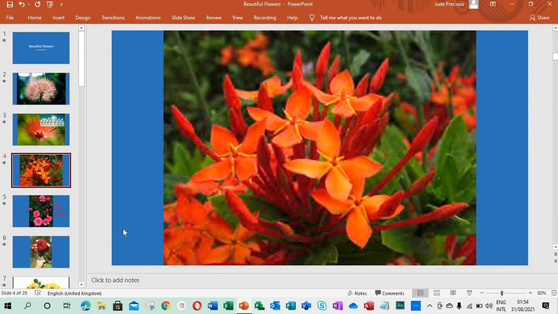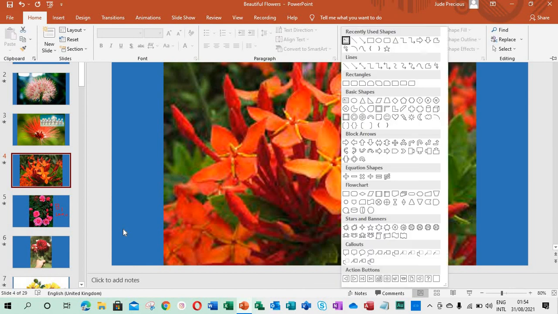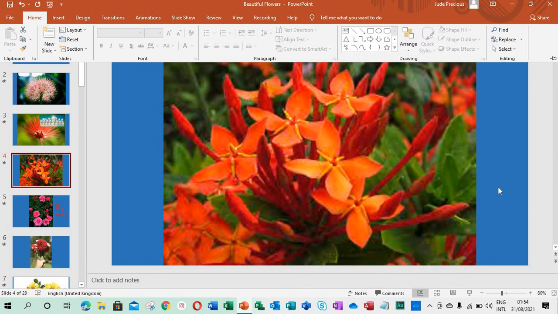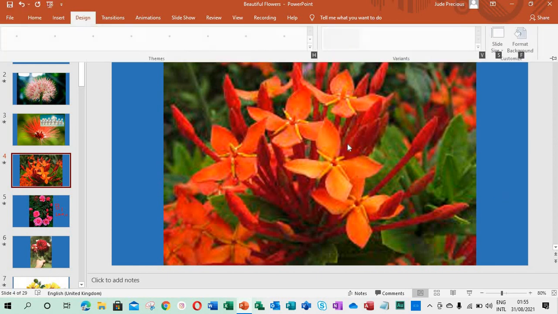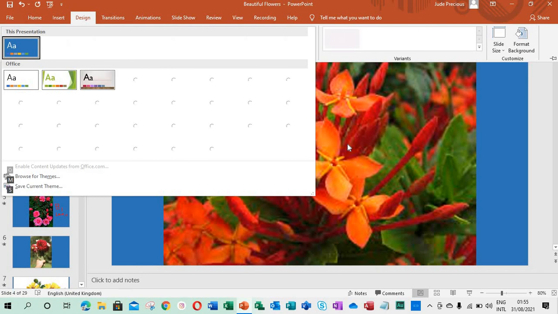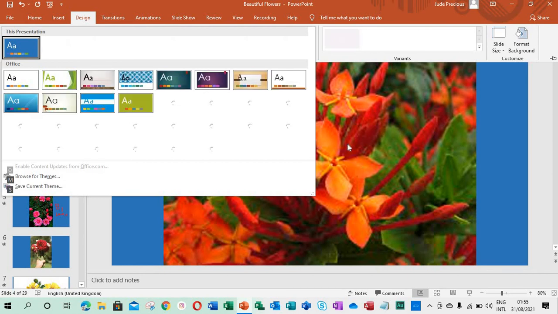Alt+H, S, H will insert a shape. It will insert different shapes. Alt+G, H will select the theme.